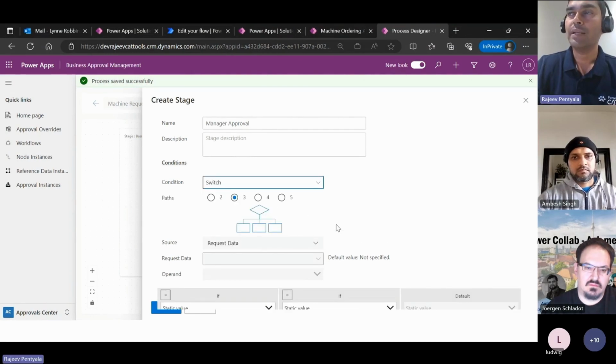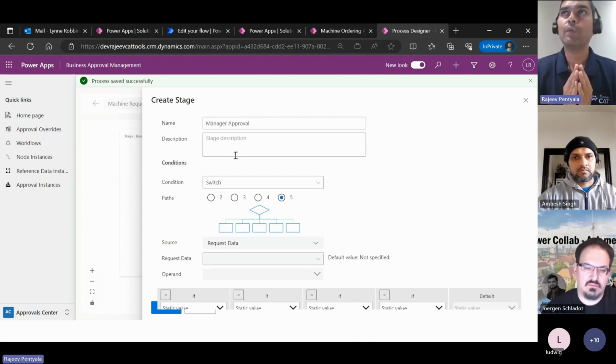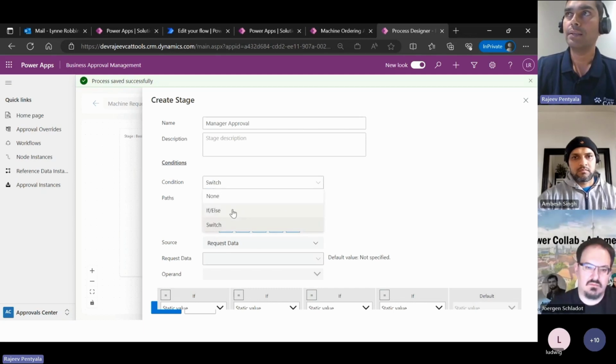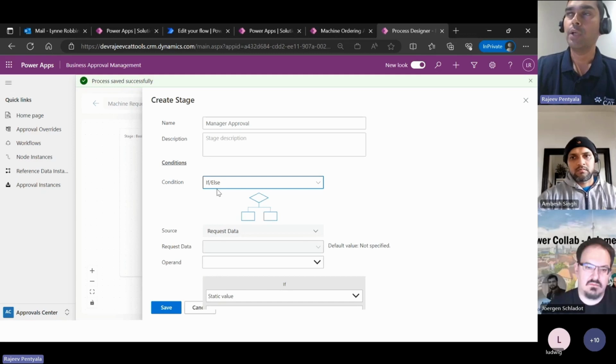If you want to go with the parallel execution up to 5, then you can go with the switch. And basically, what does this switch do? Let's say we have a categorization, if the price falls between 200 to 300, it has to go to a certain approval, or if it falls between 300 to 400, a certain approval, and 400 to 500. If you need that kind of parallel approval, you have to go with this one. But otherwise, if your approval is simple enough, like the way we are going to configure, you can go with that if else.